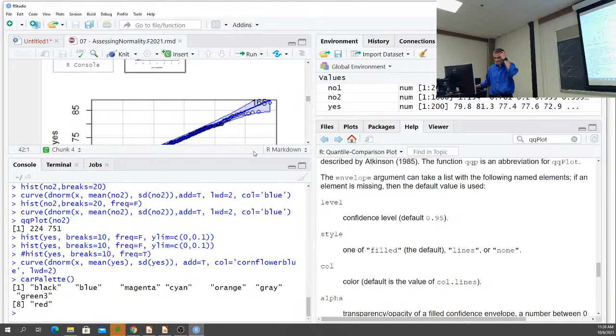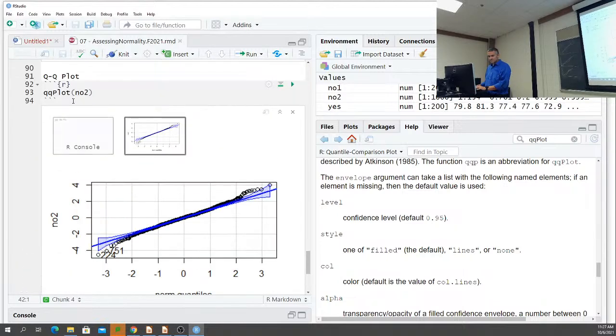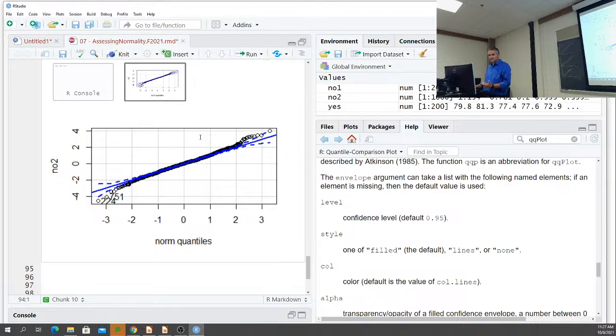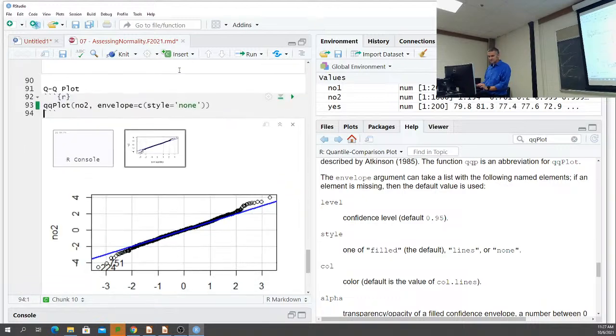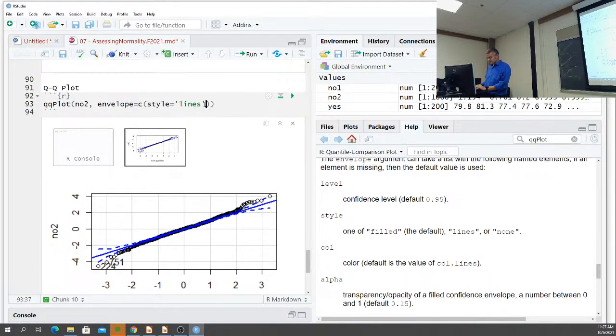And it takes a list. I wonder if we could do this. Let's try it. So if we do qqPlot envelope equals. Let's try this. Style equals lines. Let's see what that does. Oh yeah, there it goes. See it? Took out the shading. I wonder what the none is. No envelope. That's a big surprise. So lines. We can change the color. Ooh. Color equals red. That didn't work.